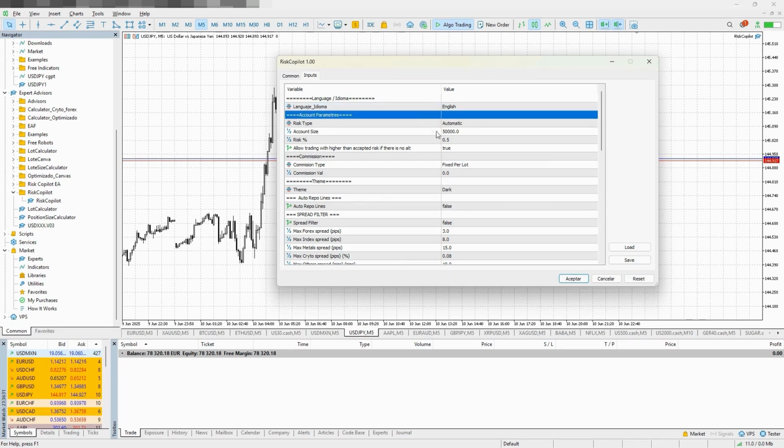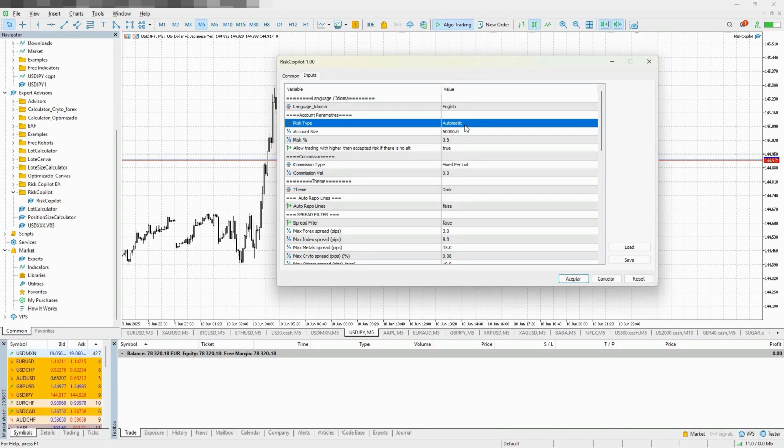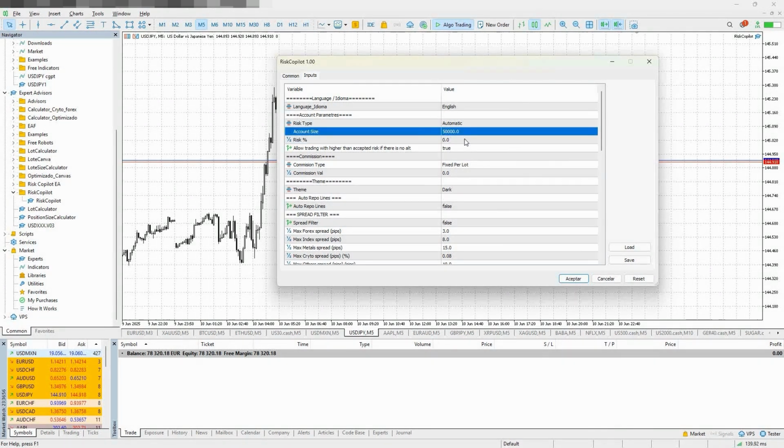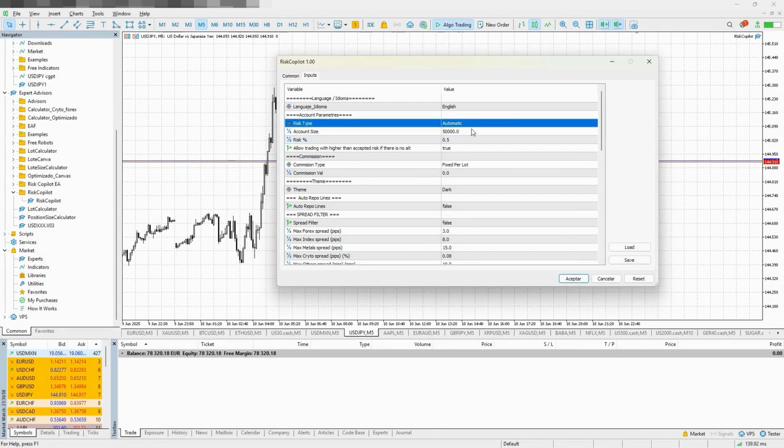Now, in the account parameters, if we decide it to be automatic, in automatic mode, it will take the balance you currently have in your account, right? And based on that balance, it will calculate the percentage of risk you choose. If you want to put 1%, 2%, 1.2% here, it doesn't matter. It will calculate it, but based on the account, because you are in automatic. Now, if you decide that the risk is manual, it will take the value you put here to do the calculations, right? So keep that in mind.